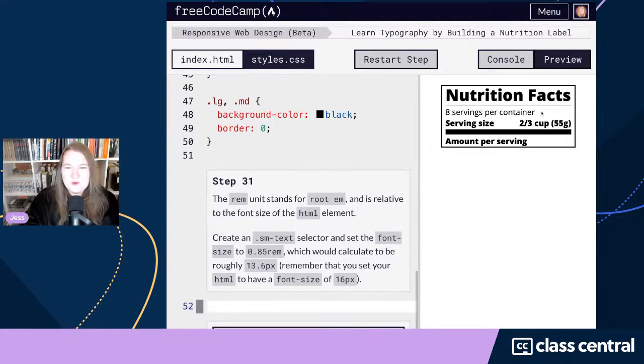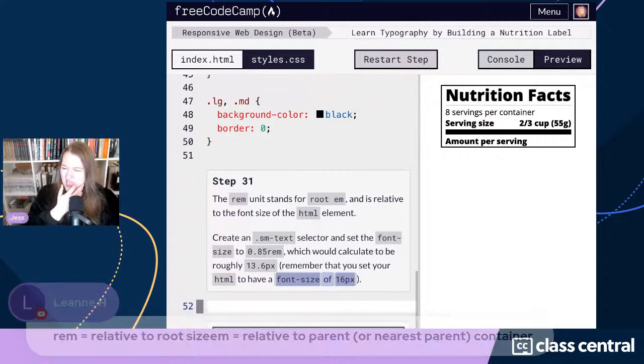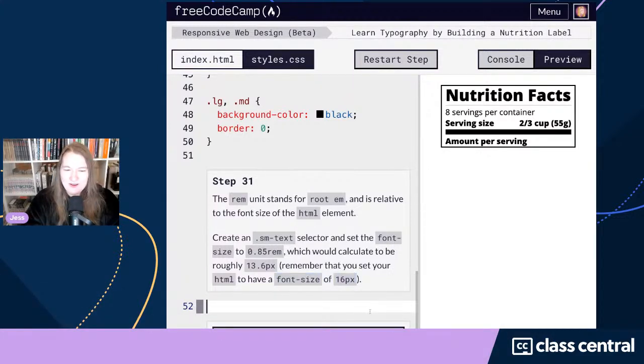So the size of a rem is going to be the size of the text if you don't mess with the default. Remember that we've already set our font size to 16 pixels. Leanne says, hey, and root here, remember that root means what's going on in the HTML element. Thank you so much. I'm waffling through trying to explain this, and you're like, hey, relative to the parent or nearest parent container.